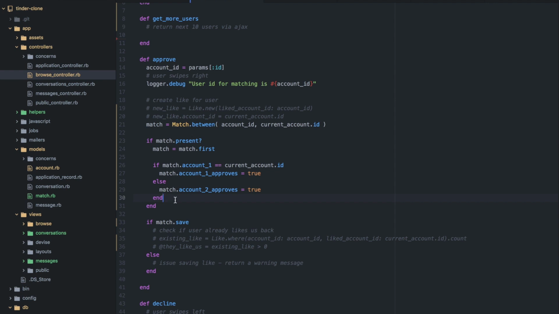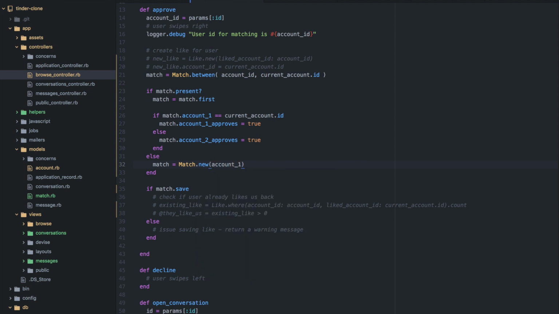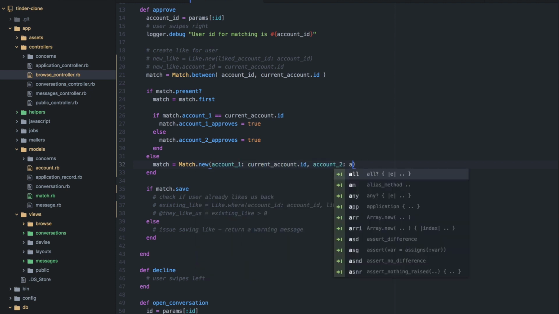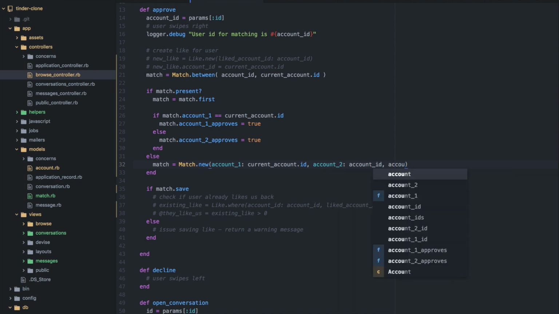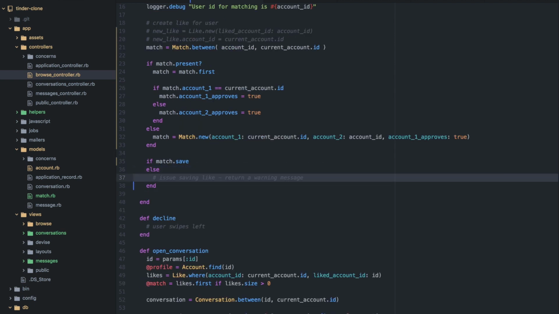And in the code above, we also want to catch the scenario where the match is not present. There is no match created in the database yet. So there's no entry for at least two users. So in that case, we'll be creating a new one. So we're using match.new here, and then this match.save will save that as a new entry.